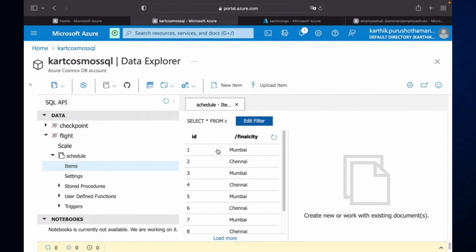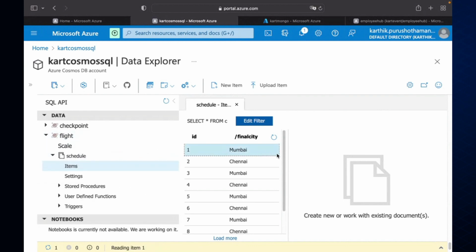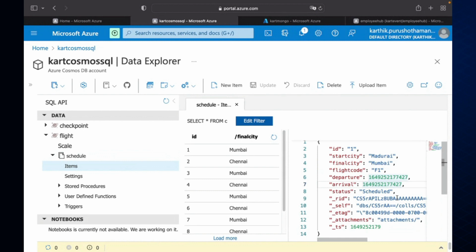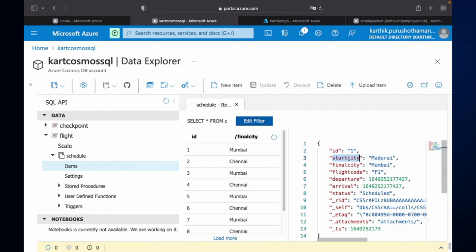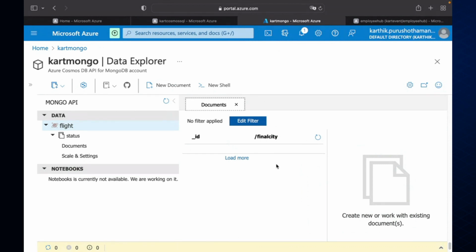So the source container is a kind of a flight database with the schedule as the container. And you have items in the schedule container. So the JSON structure looks something like this. You have the ID, start city, final city, flight code, departure, arrival. Yeah, the basic flight database related information. And if you look at the target, currently nothing is there in the target because we haven't started any CDC.